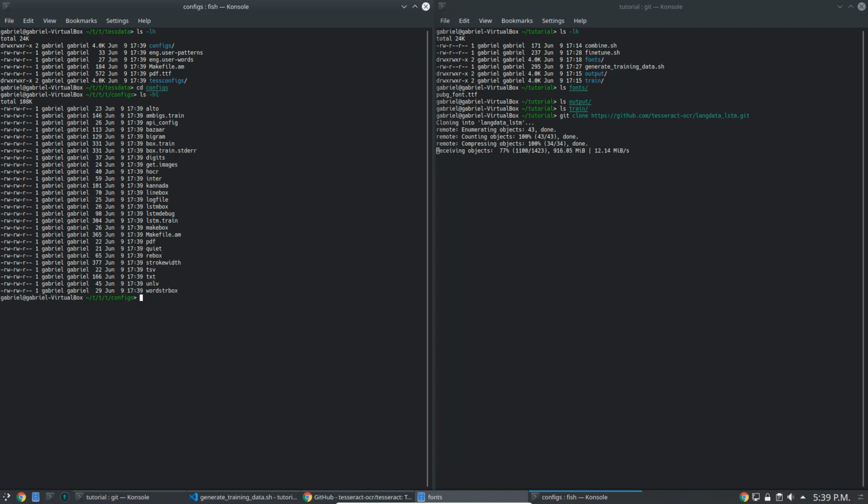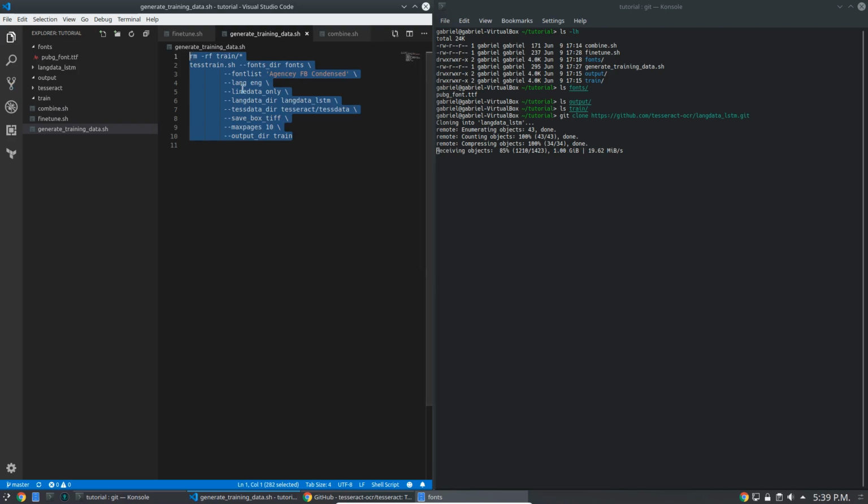This will have all the configurations necessary for testtrain.sh, the file we are using to generate the training data, to actually generate using the Tesseract command line. And LangData will have all the language specific information. SaveboxDiff will save just a representation of the training data that we can actually see and evaluate by ourselves, if the training data is good or not.